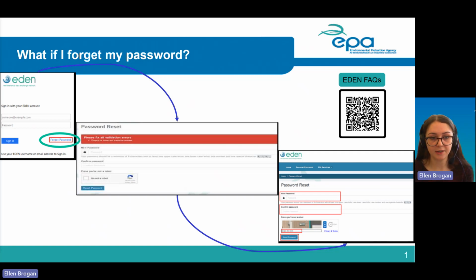And if you do have any more difficulty, we do have the Eden FAQ document, which I have put QR codes for throughout the last few slides of this presentation.